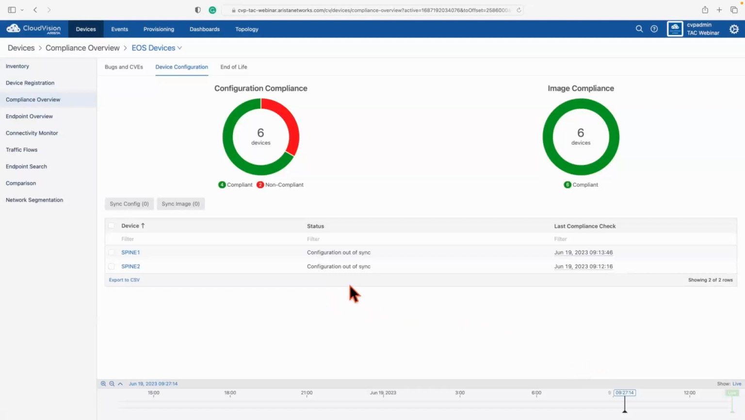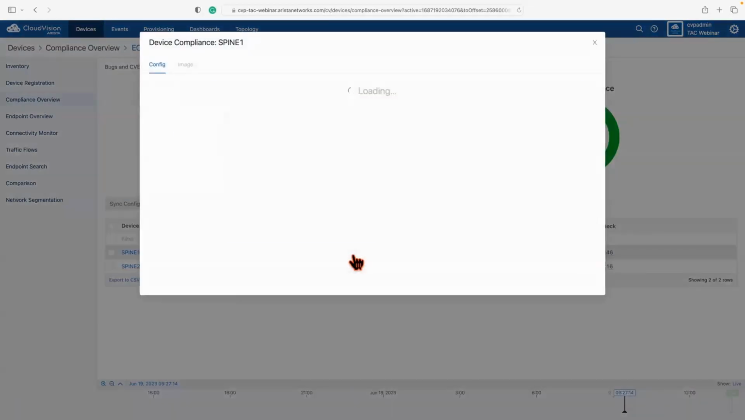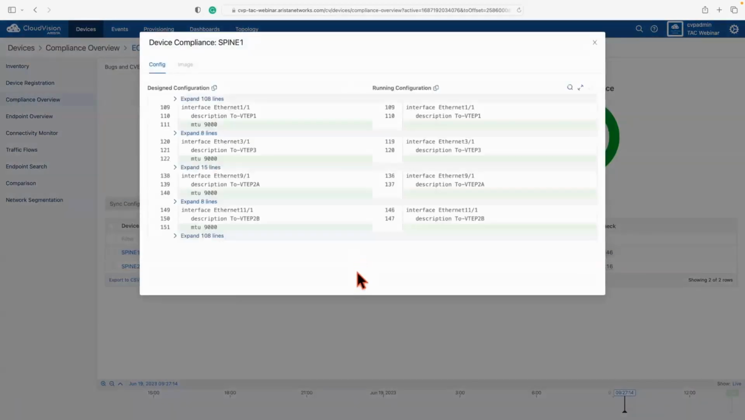To get more information on these, let's go ahead and click on one of the status, say for instance, spine 1. Here we can see a comparison between the design configuration and the running configuration. On the left-hand side, where the design config is populated, we can see all the ports that are going to the VTEPs have an MTU value of 9000 set explicitly. On the running config, with the right-hand side, we don't see these values.